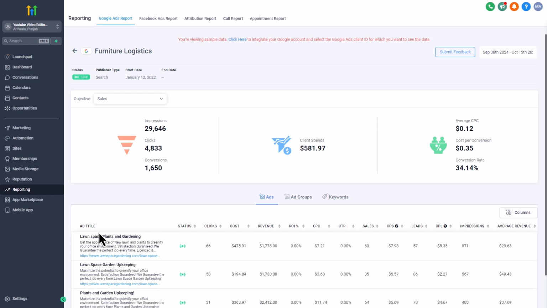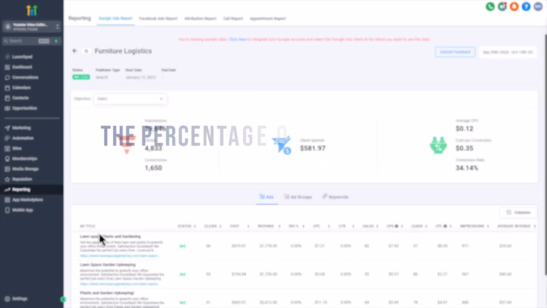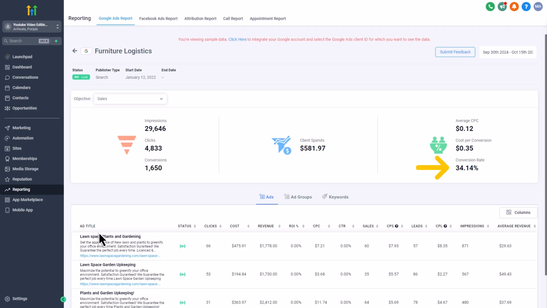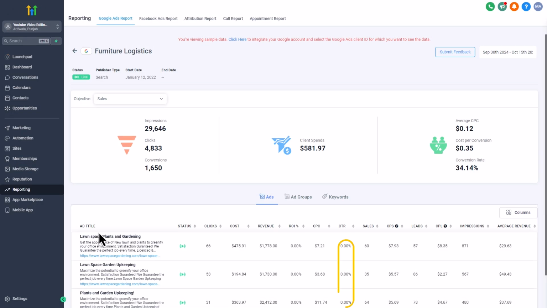Here are the key metrics you should focus on to improve your campaigns. Conversion rate, the percentage of users who complete the desired action. By analyzing conversion rates, you can tweak your messaging or offers. Click-through rate, the ratio of users who click on your ad or email to those who view it. A low CTR signals a need to revise your call to action or content.